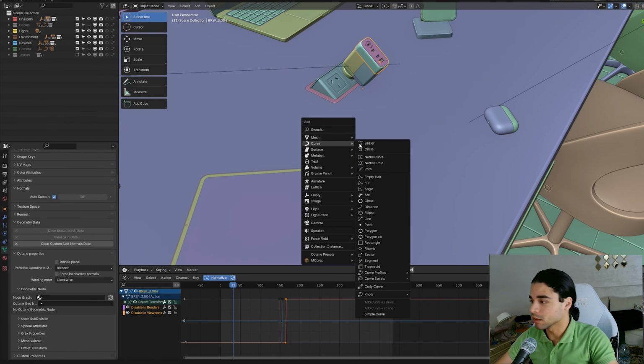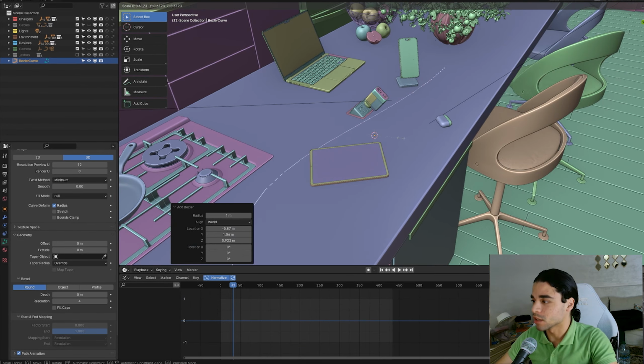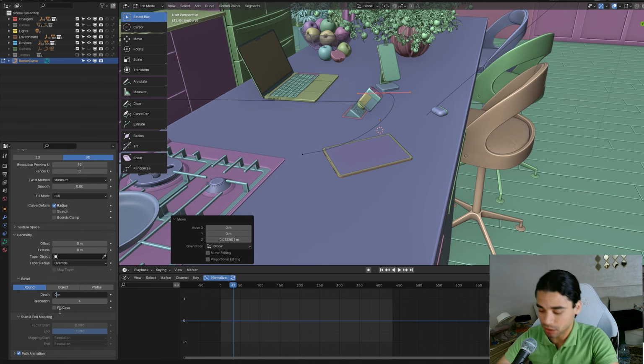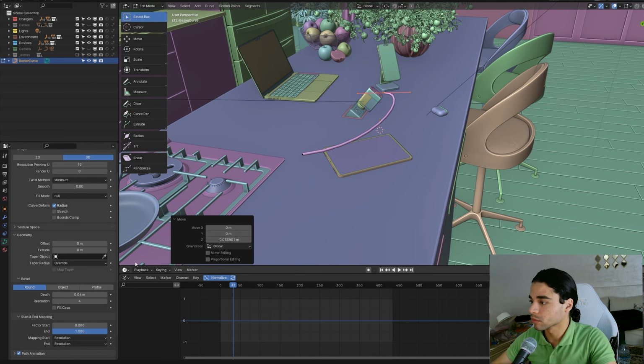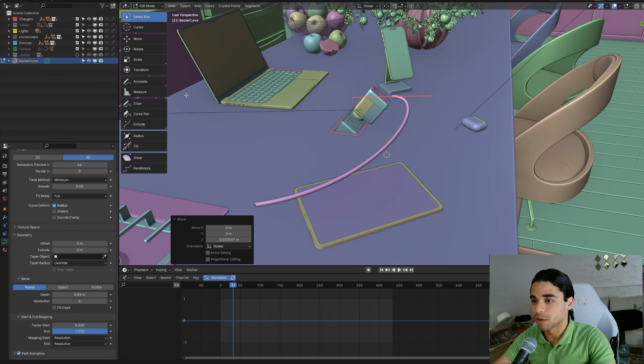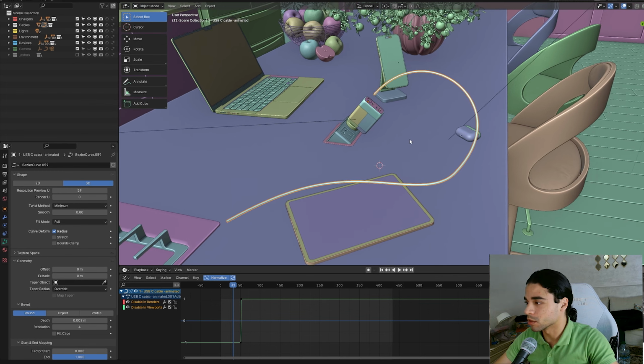So Shift A, curve, Bezier curve, scale it down, edit it. Then once you're happy with your shape, let's give it some depth. And to avoid this step in here, let's increase the resolution, just like that. Great, but I'm gonna delete it because I already have the one I used in the render.